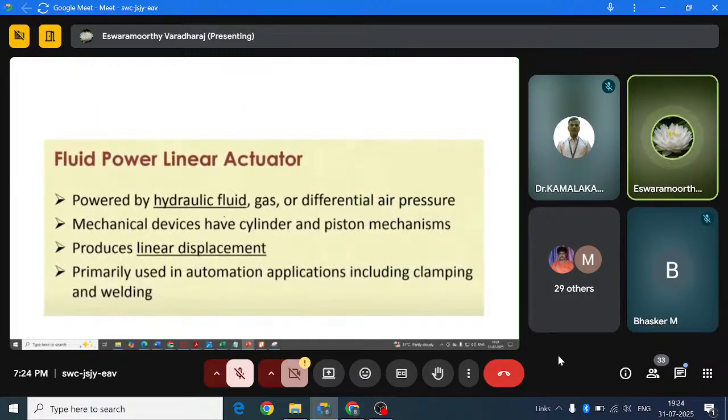Another is the fluid power linear actuator. Here, instead of electrical energy, we give fluid. The fluid may be hydraulic fluid, gas, or differential air pressure. From there, we move the piston using a piston mechanism and cylinder. We move the mechanical devices, so it produces a linear displacement. Mostly it is used in clamping and welding applications.